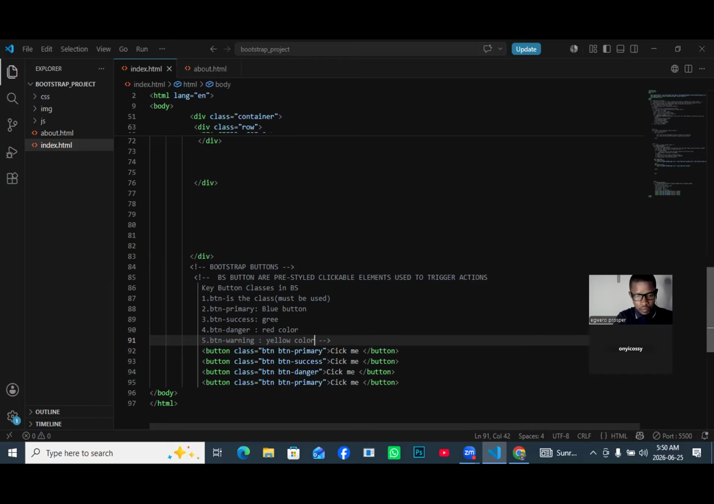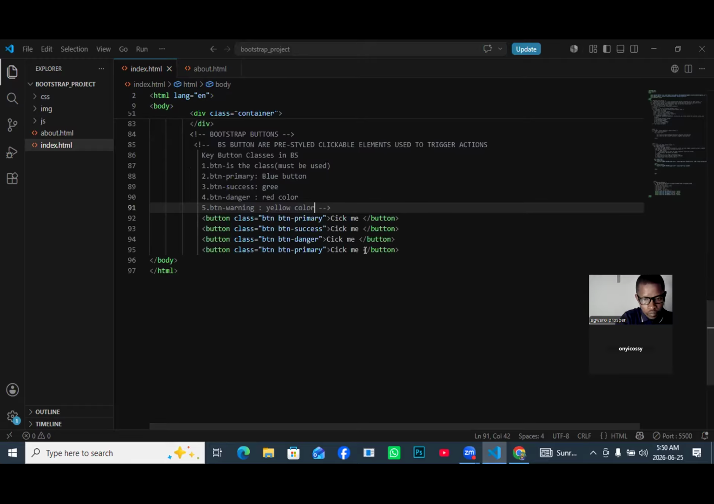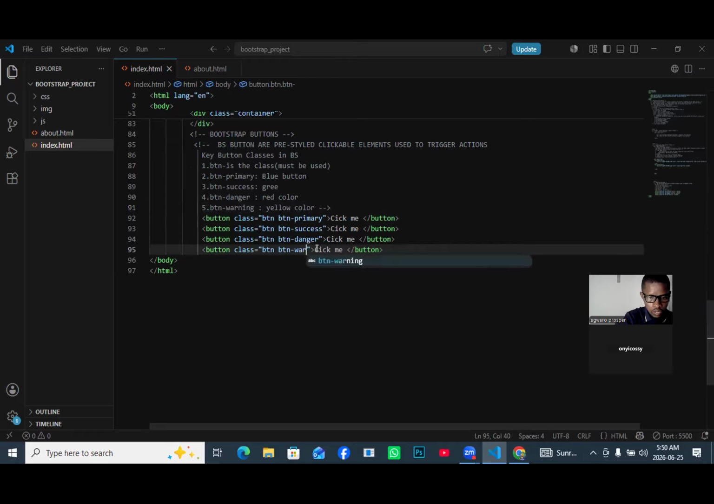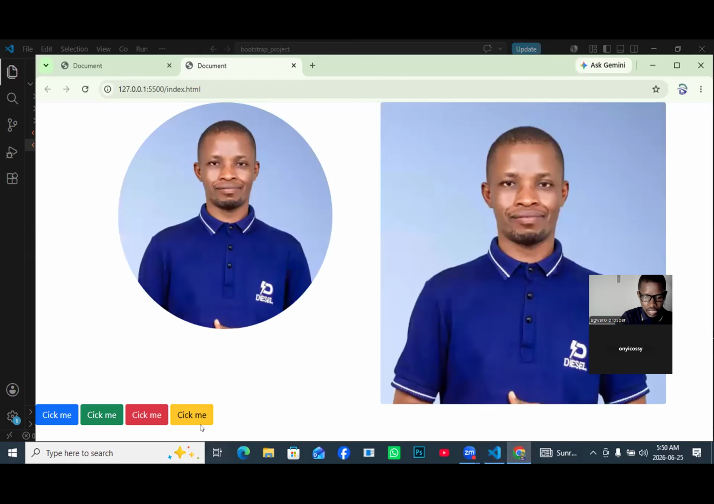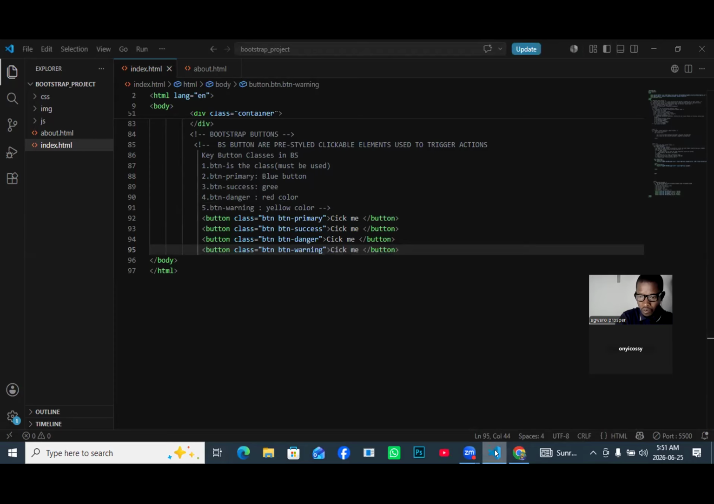Let me update this one that I pasted to warning and see the color it's going to generate. Let's go back to the front end and check. You can see that it has generated yellow color. So you need to know all this. Most times we can borrow this property for another purpose, though we are relating them to buttons right now. I can create a heading or a text and use this color scheme to style them. But let me just complete this aspect first.